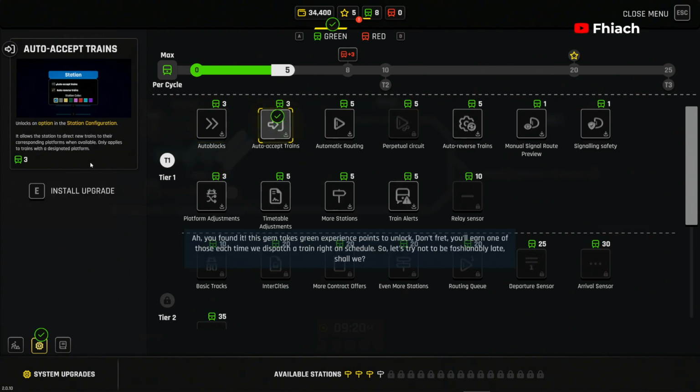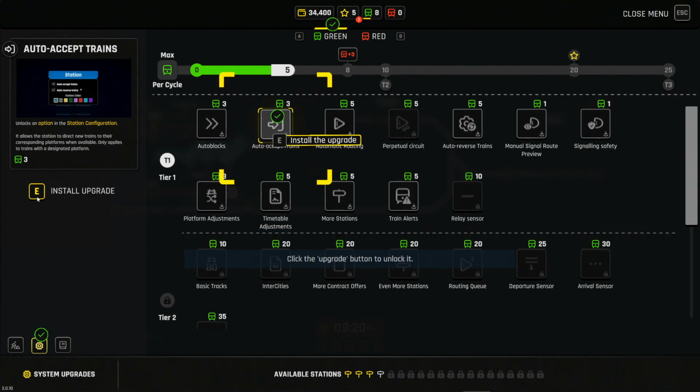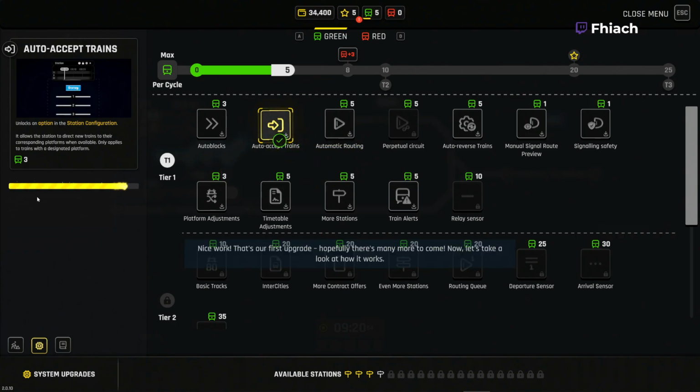You found it. This one takes green experience points to unlock. Don't fret, you'll earn one of those each time we dispatch a train right on schedule. So, let's try not to be fashionably late, shall we? Click the upgrade button to unlock it. Nice work. That's our first upgrade. Hopefully there's many more to come.